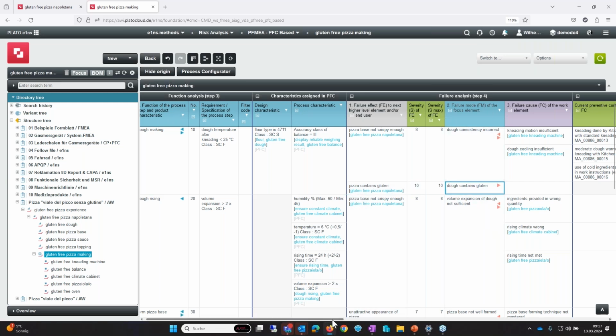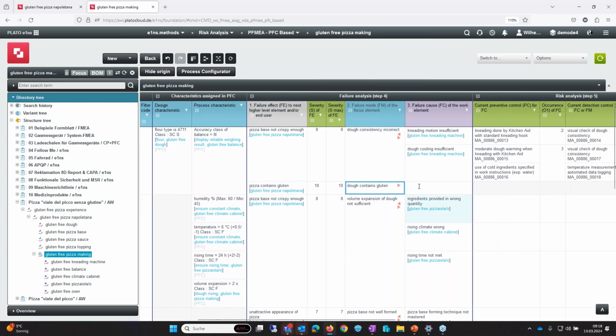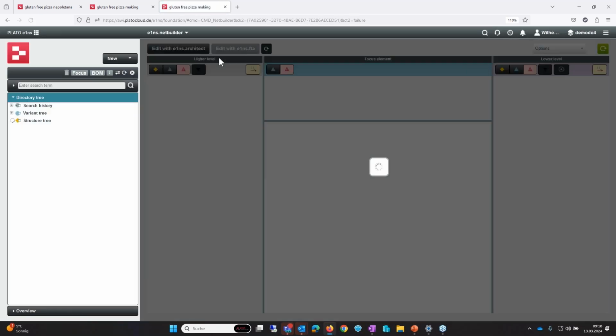And now, well, I'm in the process FMEA. I have a new failure identified here, a new potential failure. Dough contains gluten for my gluten-free pizza, which did not exist yet. I have no causes yet. So again, I'm stepping into my net builder. This is how I usually do it.